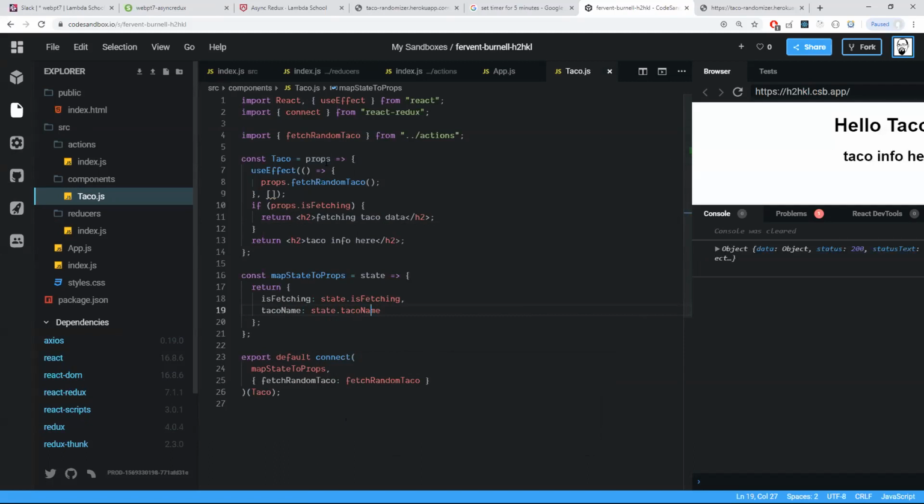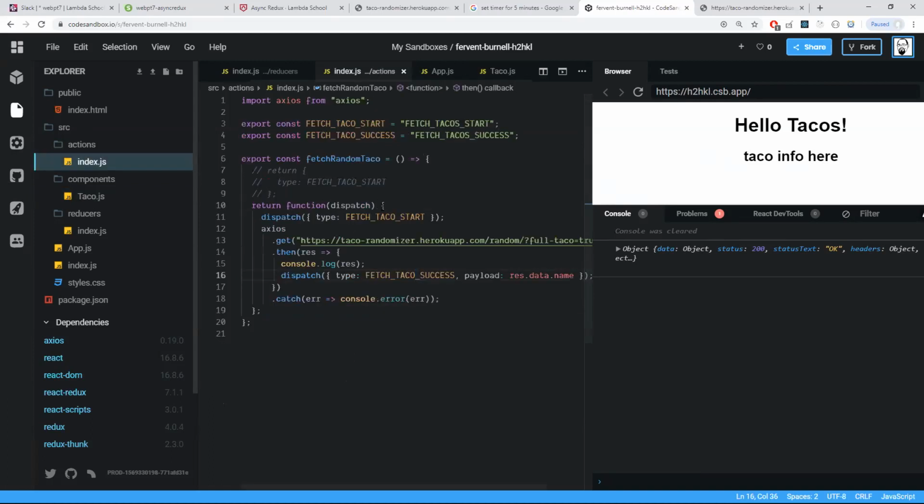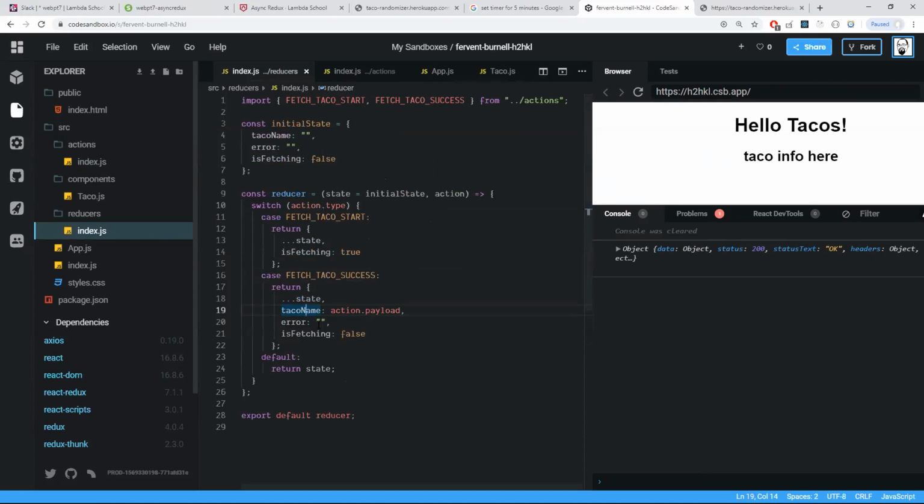Now we know that this props is receiving this function, this variable for is fetching, and then this taco name for this. Now, I want you to notice here, it's no longer saying fetching taco info, and instead is saying taco info here. That's because our is fetching is being set inside our reducer by taco success to false. And so if we load that, you'll see it flash. You saw it flash 3 times. Taco info here, fetching taco, taco info here.